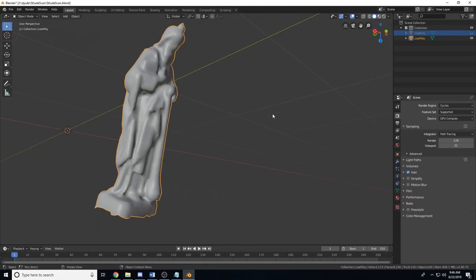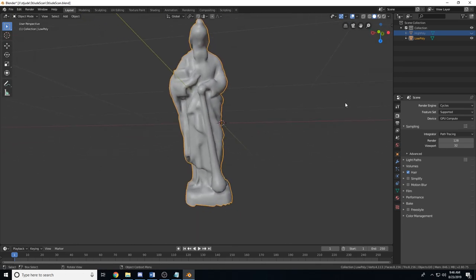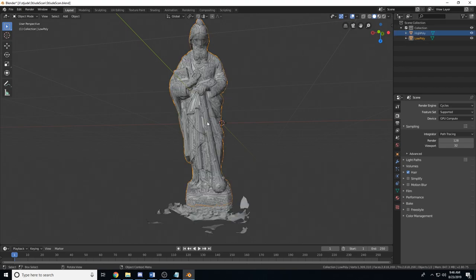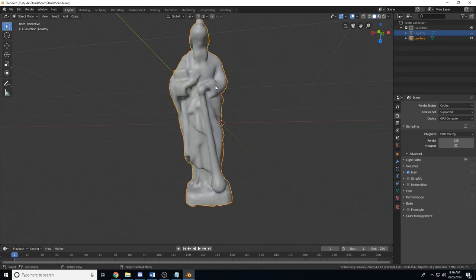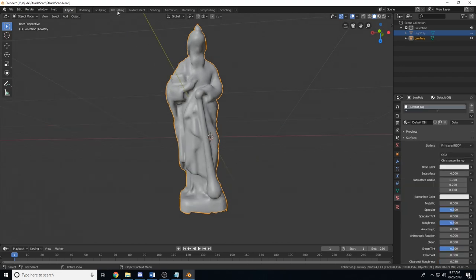For those of you who are unfamiliar with the baking process, basically we can take the texture information from this high poly mesh and we can bake it down onto this low poly mesh. That includes the diffuse, which is just the color information, and the normal information. So all that sculpted detail, all the little tiny details that makes this model so high poly will get baked into a normal map so that we can still see that visually on this low poly mesh, but without the need for heavy processing.